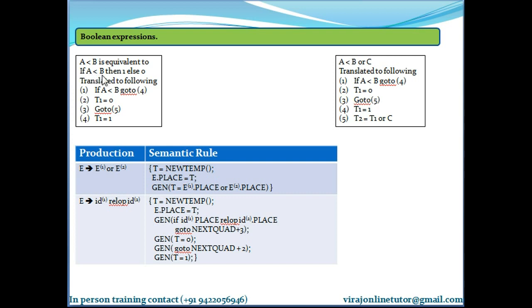If A < B, then 1, right? So if A < B, go to 4, and in 4 I am assigning 1 to the temporary variable. Otherwise you assign 0 to the temporary variable. If A is not less than B, that means 0, right? So if A is not less than B, assign 0 to the temporary variable, and after doing that go to 5, go to one level after 4.